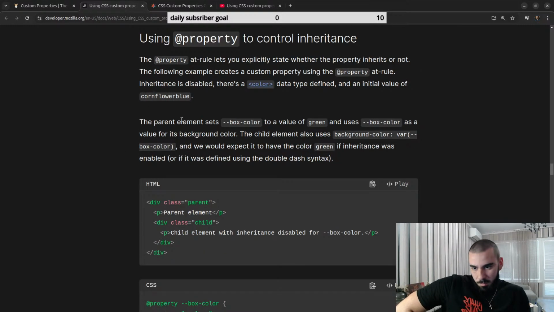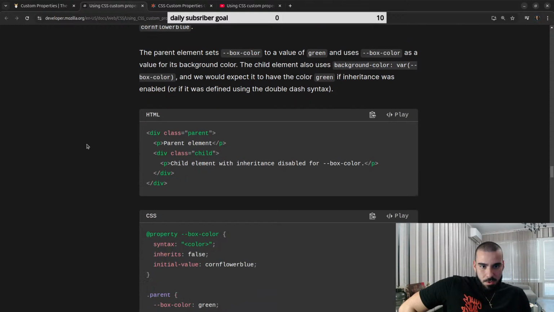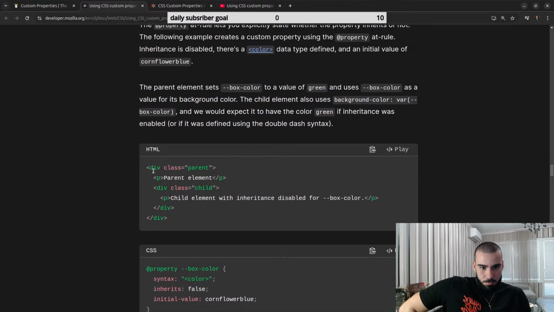Right. The parent element sets box color to a value of green and uses box color as a value for its background color. The child element also uses background color, and we would expect it to have the color green if inheritance was enabled or when it was defined with the double dash syntax. So let's see.